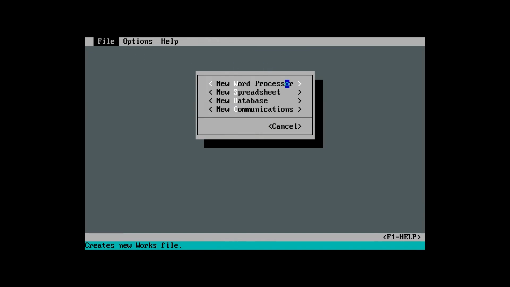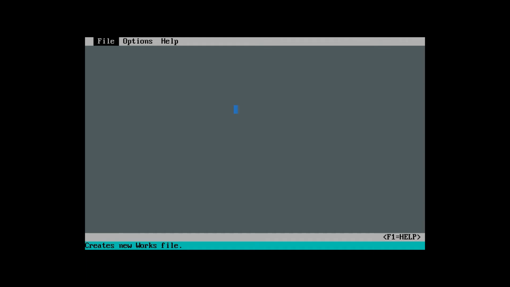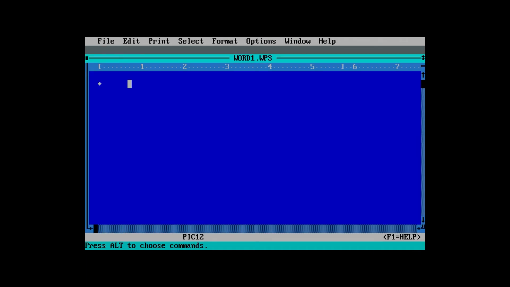Create new file. Here we are: word processor, spreadsheet, database. Let's start in the old word processor. I mean, what would you be doing here? You'd probably be doing a letter, wouldn't you? So let's put our address in.